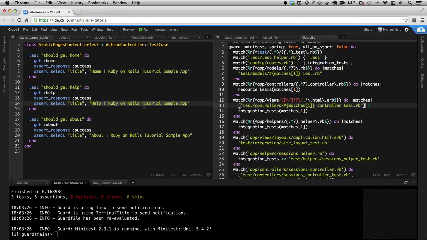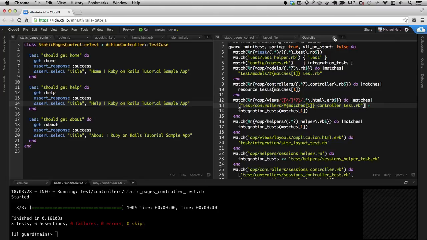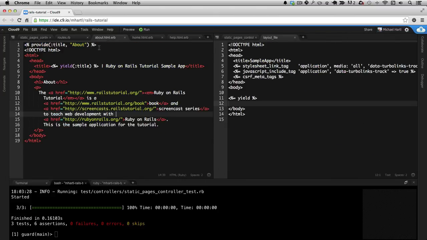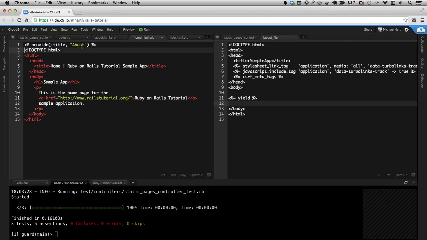So let's save that and go over here and save this and see if it works. Yeah, now it's running. Okay, so that's nice. That'll be a lot more convenient. So that means our about page is passing. Let's just copy this, provide, and let's do it on the home page here. Change it to home.